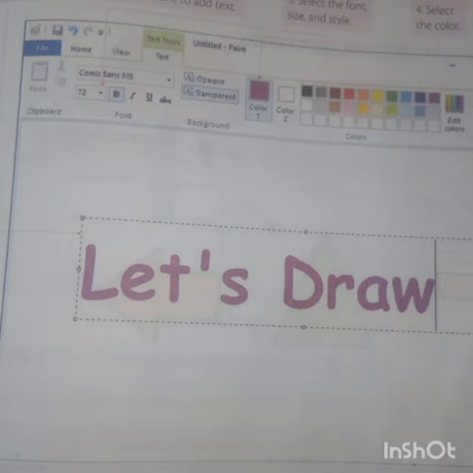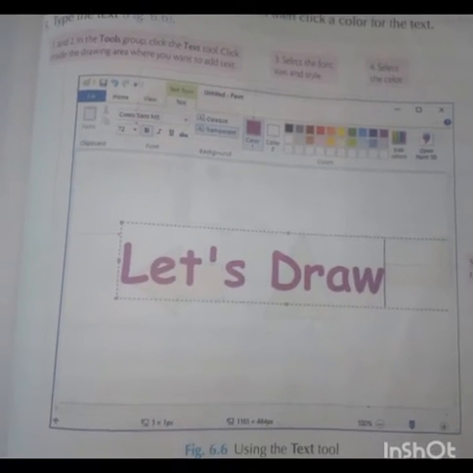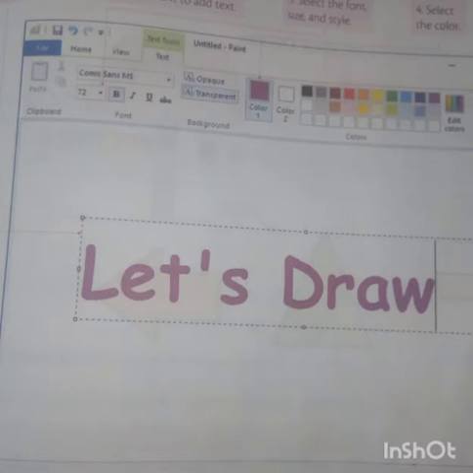So, last class we discussed drawing in Paint. In drawing in Paint, we discussed the curve tool, shapes group, polygon tool, eraser tool, and fill with color tool, isn't it? So, today we will discuss the next one, that is the text tool.